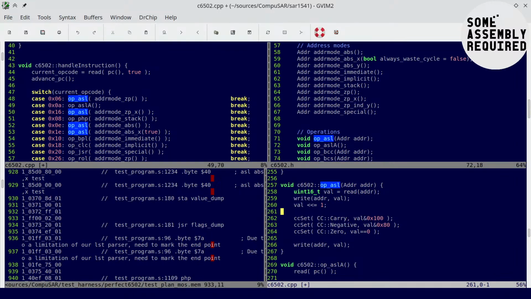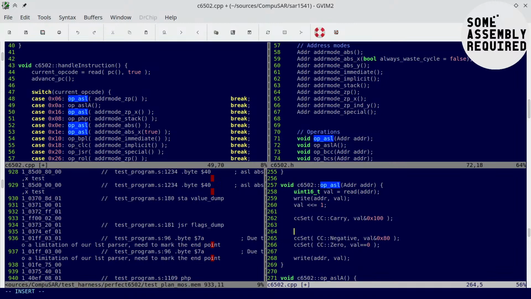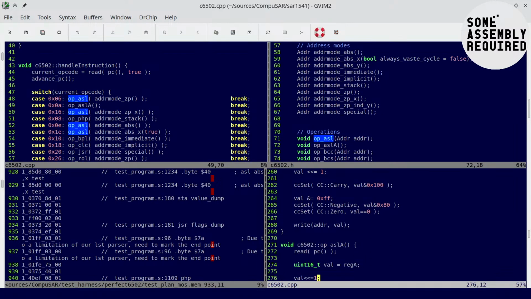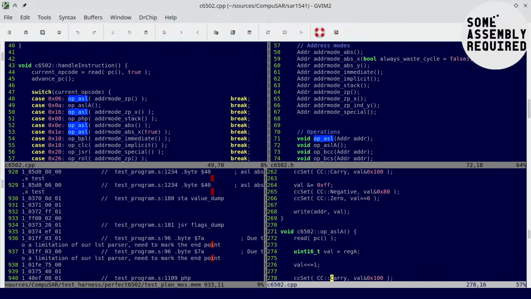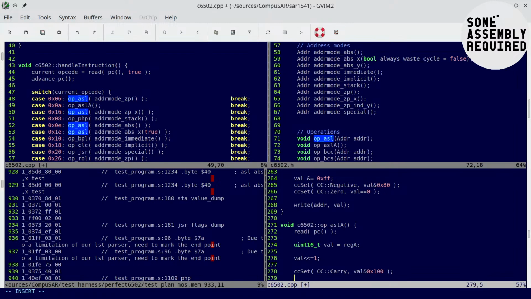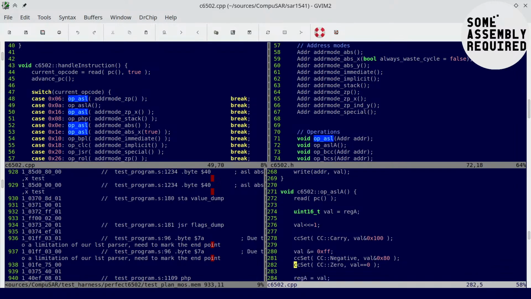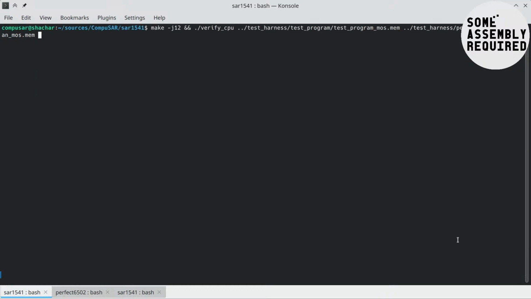So what we need to do is go val and equals ff. We need to truncate value. Otherwise, this test won't run correctly, and we need to do it here as well. And now it should work.